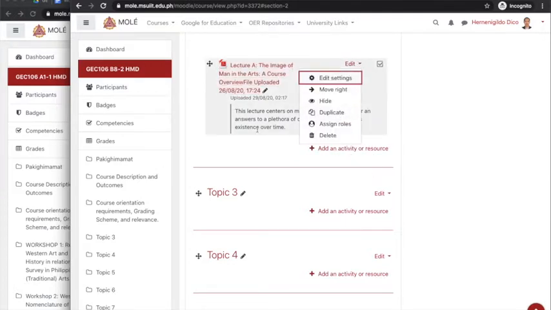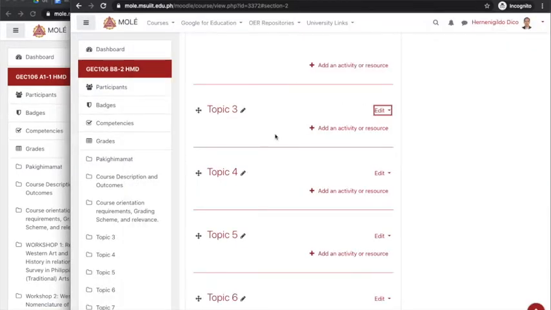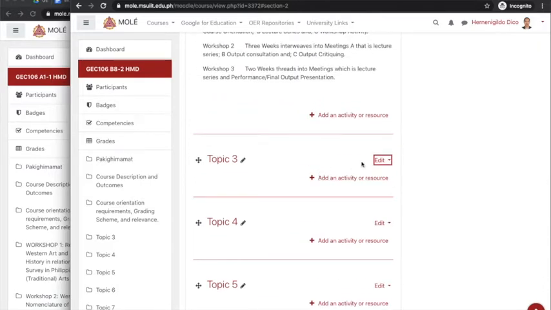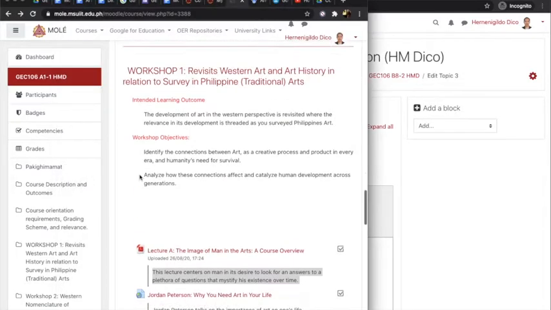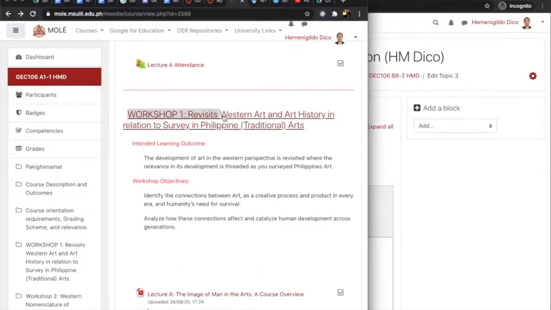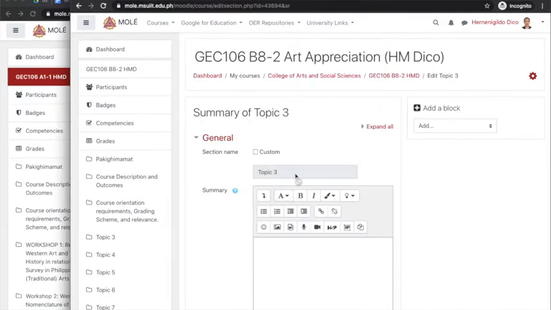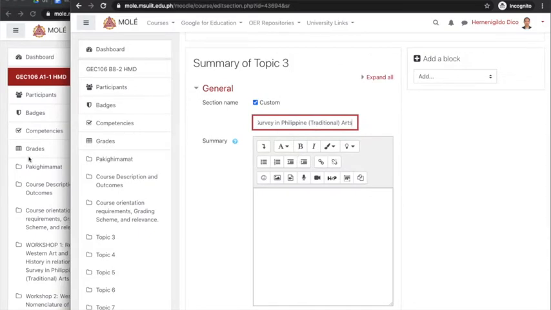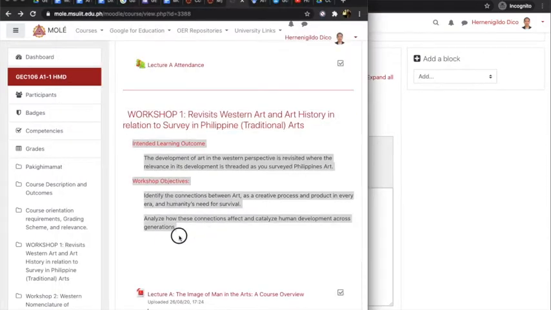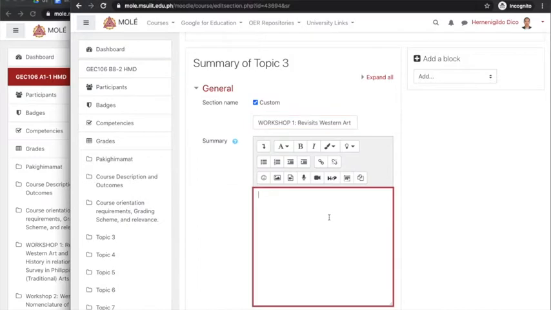So that's how simple it is. When you make a mistake, all you have to do is click edit and then delete, and the file will be automatically deleted from the interface. So let's click topic 3. Topic 3 is the workshop 1. Click custom and then paste, including the contents or description.